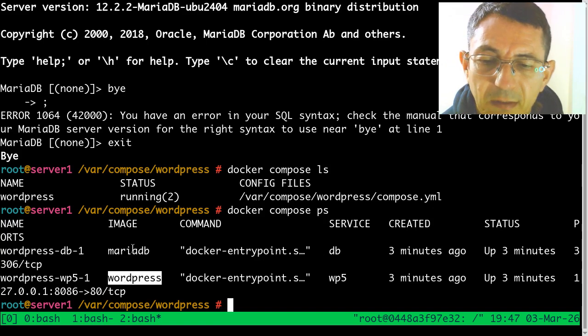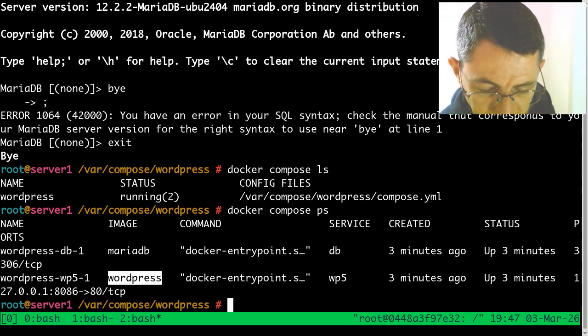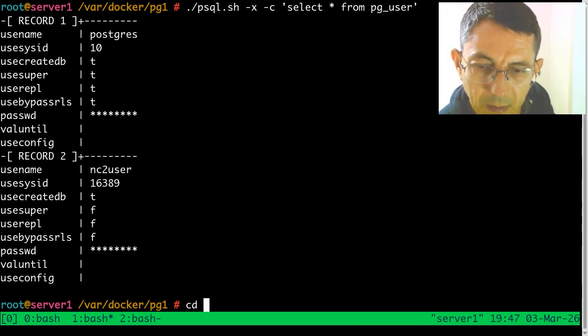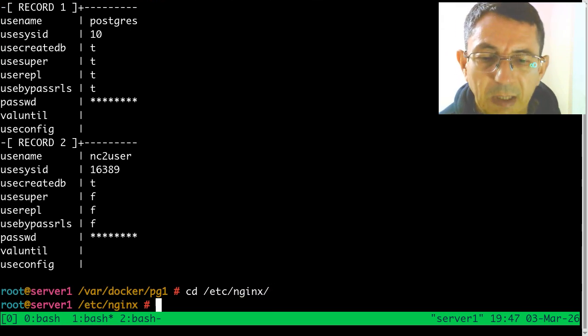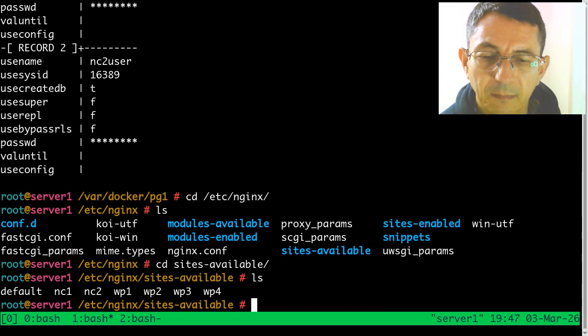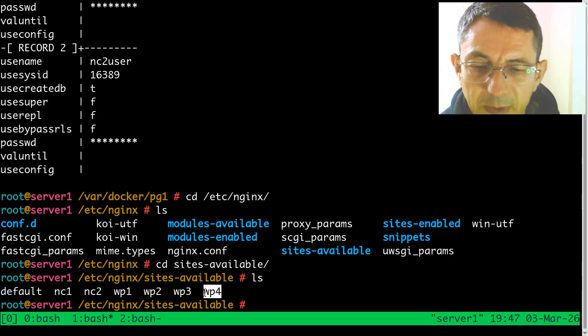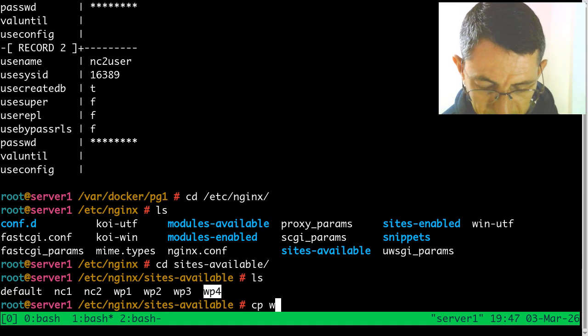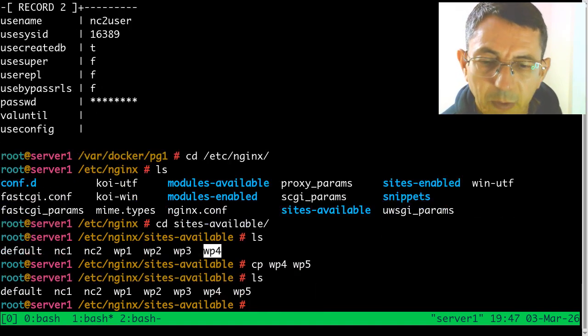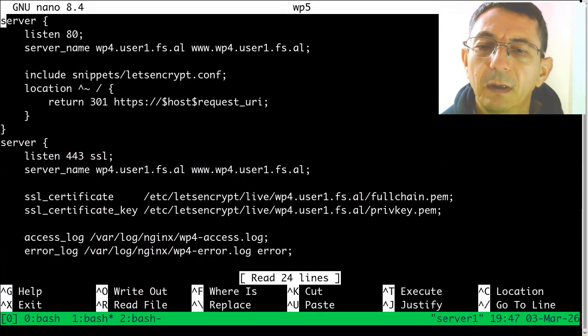Now that the WordPress and MariaDB containers are running, the website should be running. But in order to access it, we also need to set up a reverse proxy configuration. We are using Nginx as a reverse proxy. And let's copy the configuration from WordPress 4 and we are going to modify this one. Instead of WordPress 4, we are going to replace this with WordPress 5.